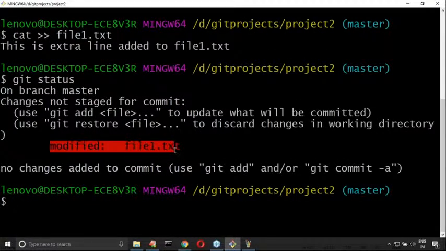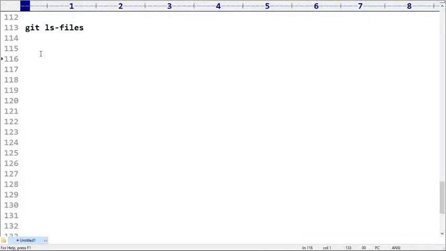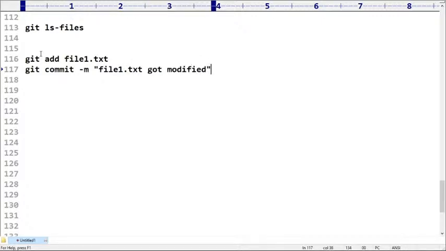Now I have to add file1 to the staging area, and then I need to commit. Remember this: first git add file1.txt. We are not required to add file2.txt. After that, git commit -m with the message that file1.txt got modified.